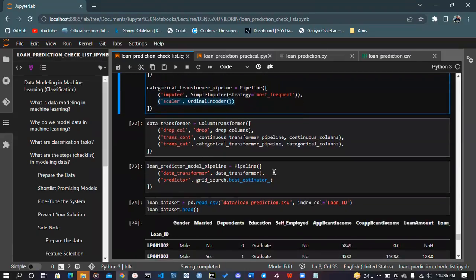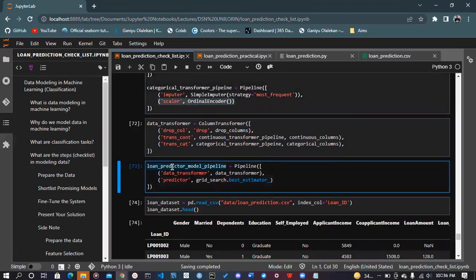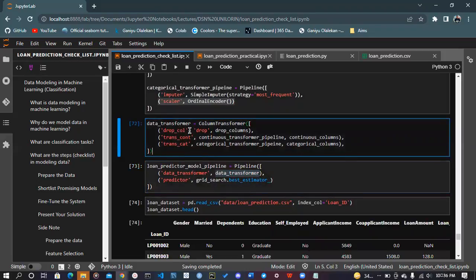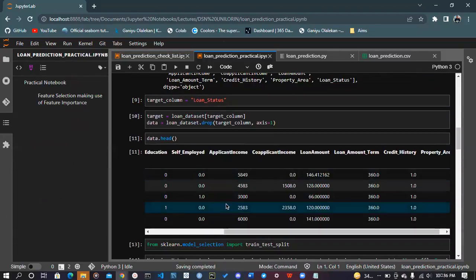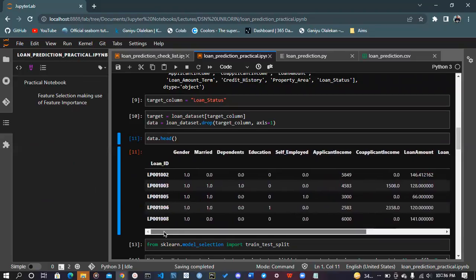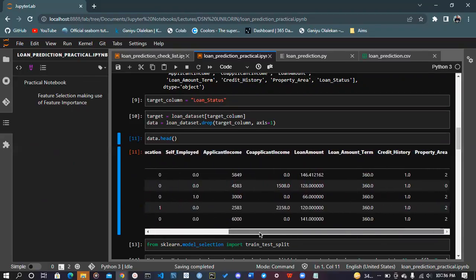So the final pipeline now, which is what we call the loan predictor model pipeline. This is it. It takes just two major things now. It takes the data transformer, which prepares the data. As I said, it does the cleaning and the pre-processing of the data, scaling the continuous data and applying ordinal encoding to the categorical data. So at the end of the column transformer, we have a data like this now.